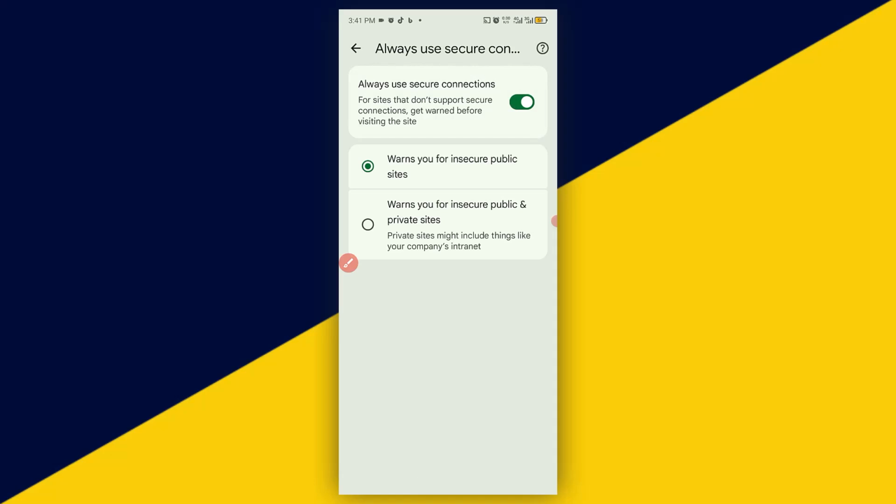Boom. Once you turn it on, next thing you want to do is that warn you for insecure public and private site. Make sure you choose option right here. Boom. You are done. So if you are trying to visit any dangerous website ahead, you get a security alert from Google. With that, you can be fully secure with your browsing across the web using Chrome browser.